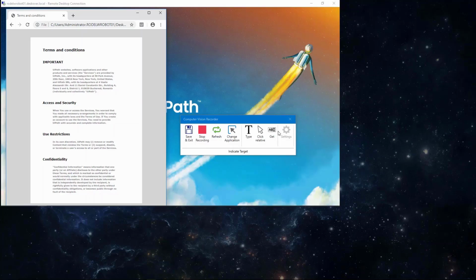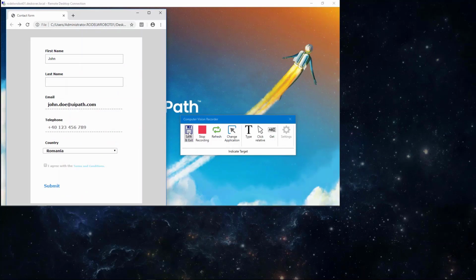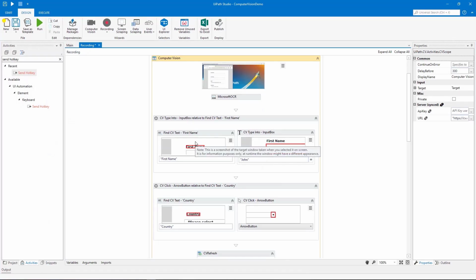Moving on, the function of the Get option is to extract text from the screen for later use. Let's select the title of the first element and use the title as the anchor. We seem to need a different anchor, so let's use the title of the next section. We can also press Alt plus Left to go back to the main page. Let's save the recording for now and have a look at the resulting workflow.